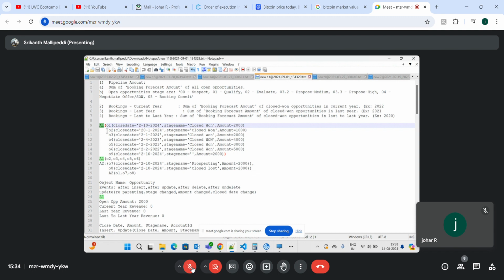Every day it verifies whether, in the last 6 months, any opportunity was created out of this account or not. If there is no opportunity created, then we are going to mark it as dormant or inactive. Such kind of things we are going to use it for.